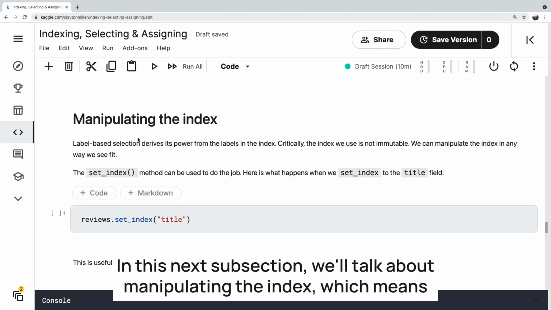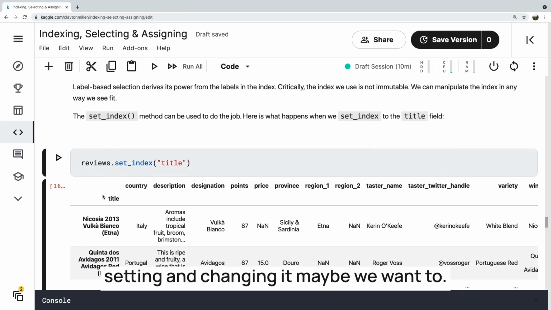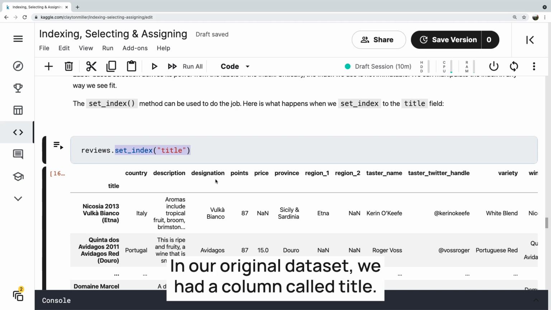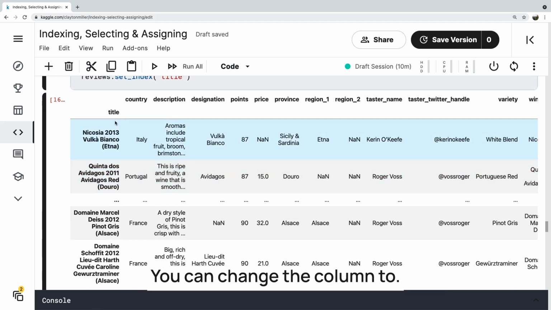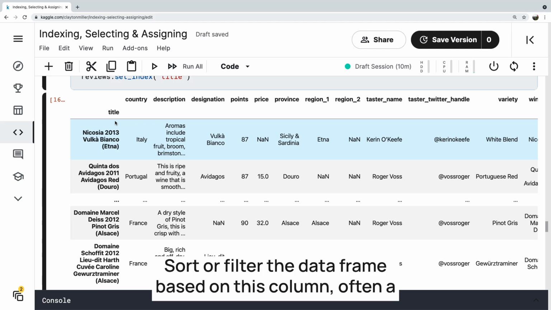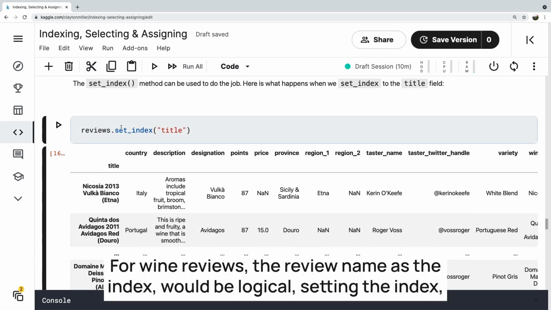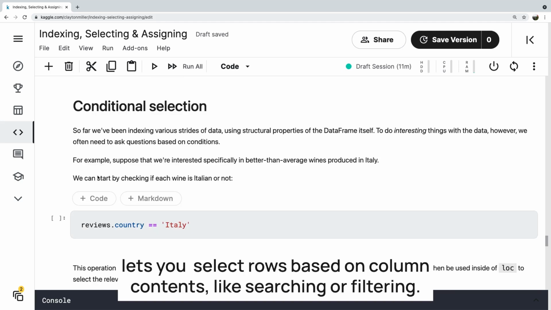So in this next subsection, we talk about manipulating the index, which means setting and changing it. Maybe we want to remove the previous index and set it to a different column. In our original data set, we had a column called title. Now we've set the index to that column. You can change the column to sort or filter the data frame based on this column, often a unique identifier for each row. For wine reviews, the review name as the index would be logical. Setting the index lets you select rows based on column contents, like searching or filtering.